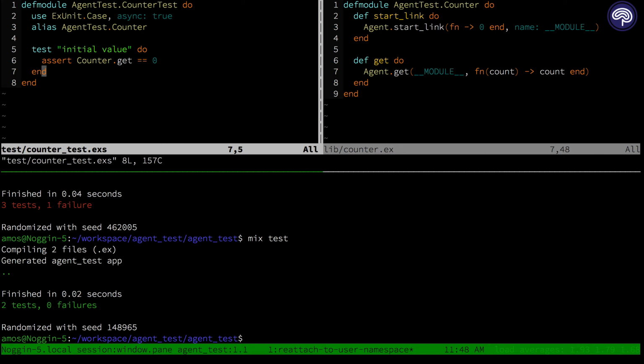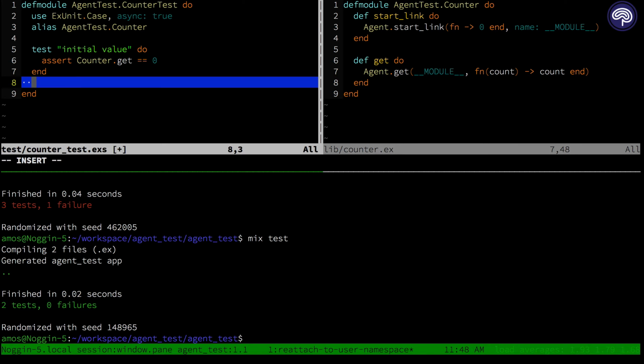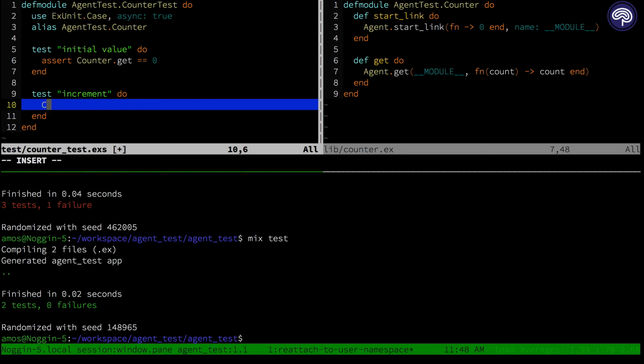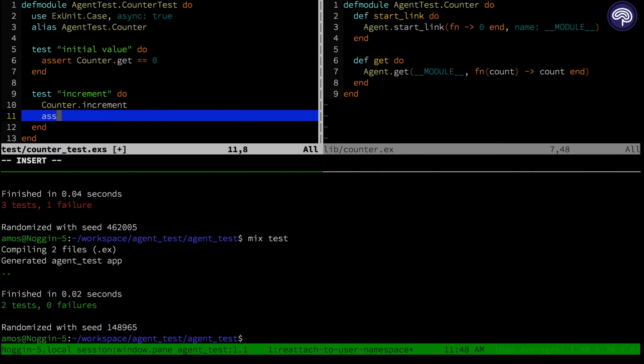And we're going to name it agent test supervisor because it's our overall application supervisor. Run our tests. Hey, our tests work because our application is starting up our counter. That's fantastic.